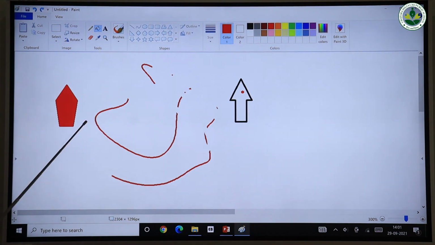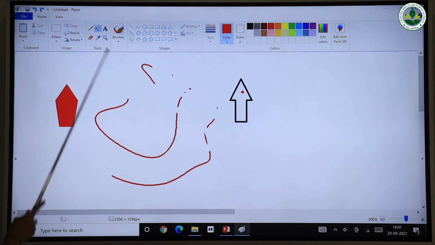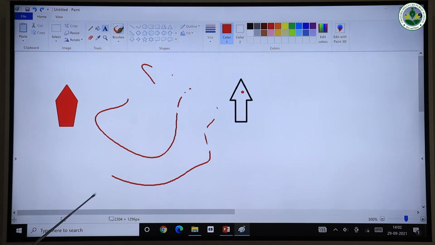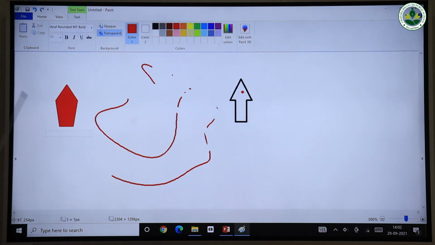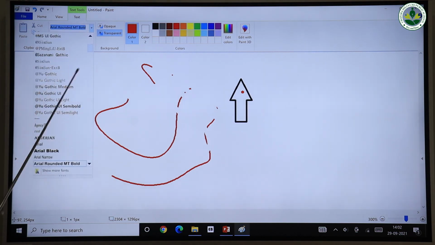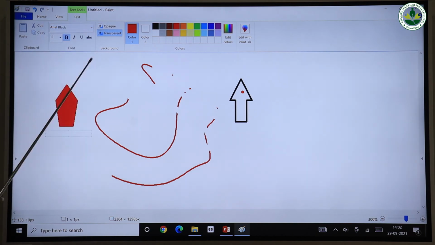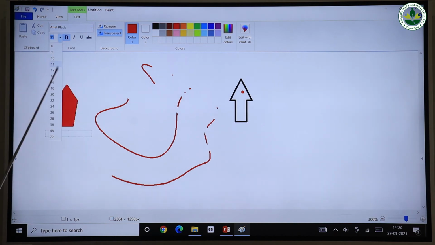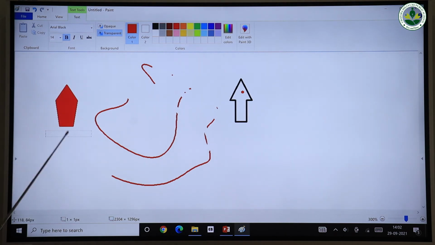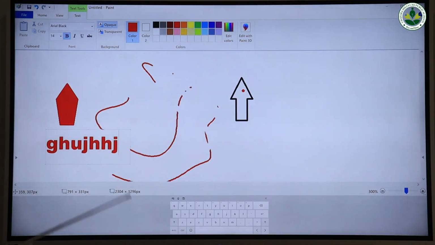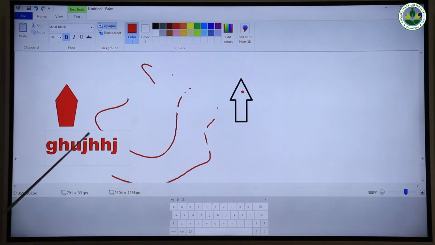Next is the text tool. The text tool is used to write on the drawing. You select the text tool and click anywhere that you want to write. You can change the font style by clicking on this option, and you can select any font, and also change the size of the font. Then you can choose other options also. Then you just write there. You can see the text appears here.